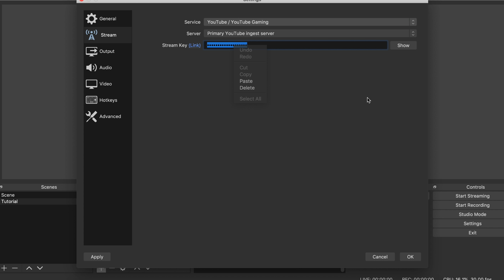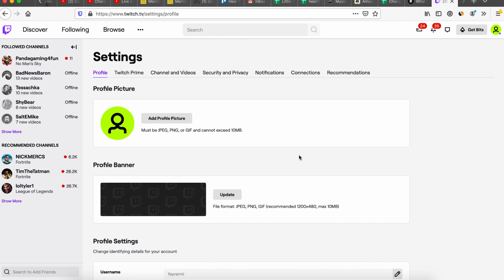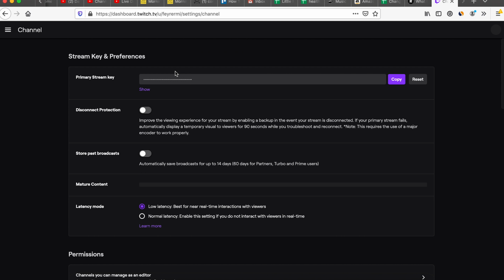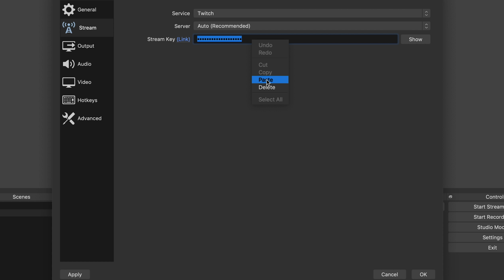For Twitch, log in and click the icon in the top right. Select Settings, then select Channel and Videos. The Stream key is at the top. Copy it out and paste it in the Stream key box in OBS. Let's go to Output next.